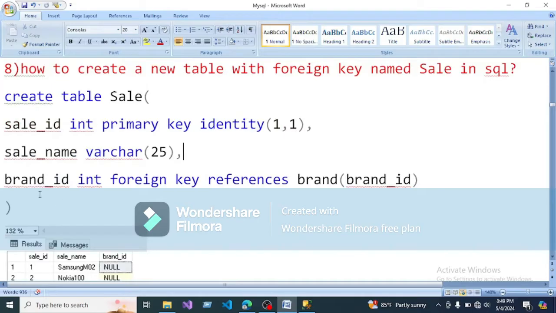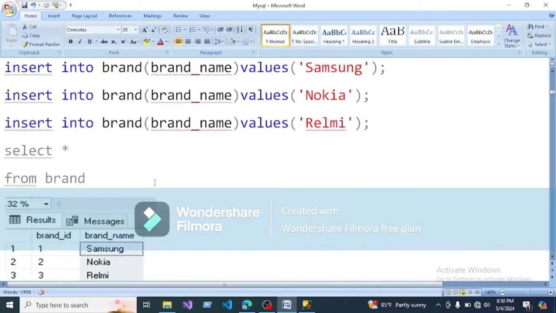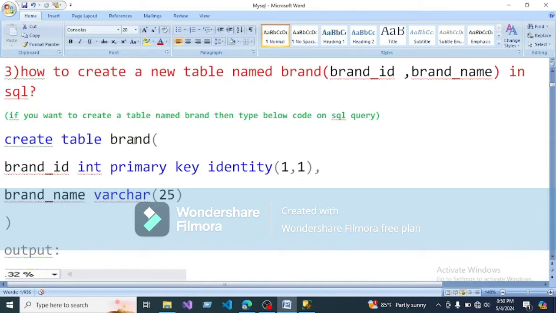And I have also declared a brand ID that is a foreign key and references a table that is brand, and the column name of your brand table. So go to my brand table, and this is my brand name. My brand ID is the primary key. If you use this primary key in another table, this will be a foreign key.